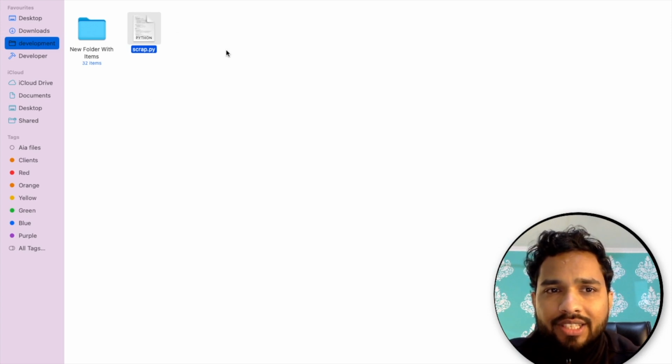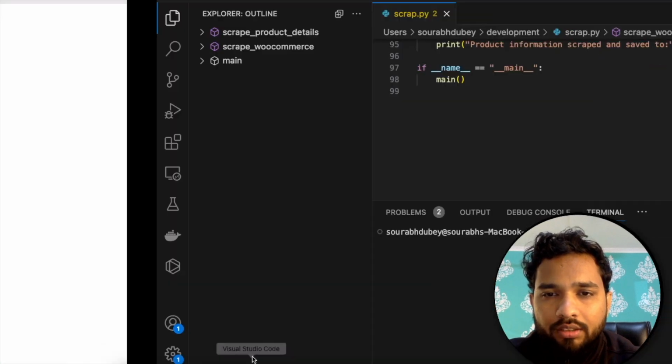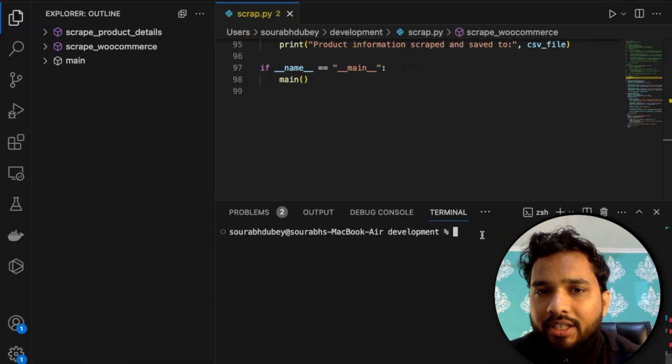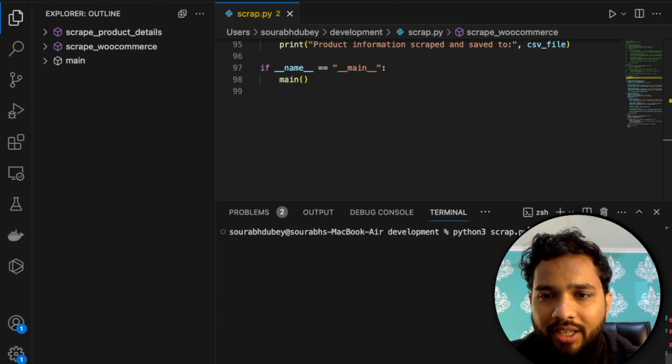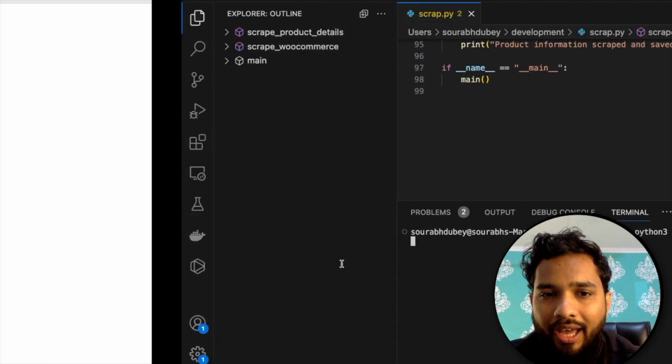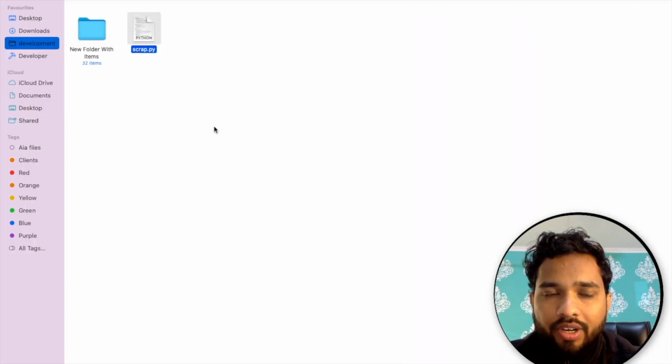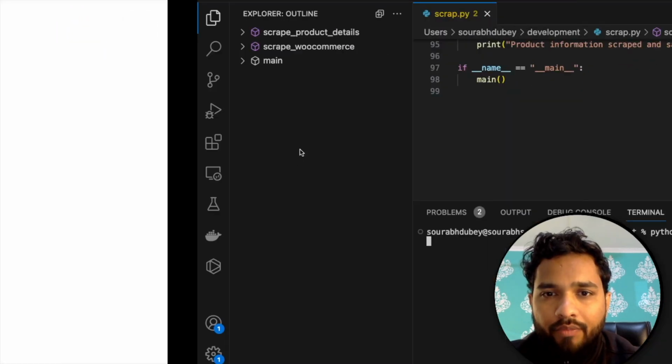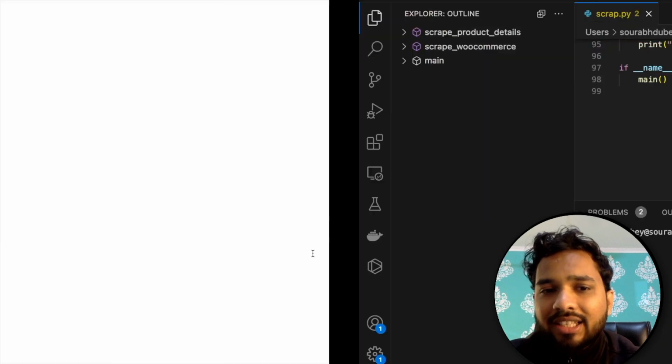As you can see, I have scrap.py. This is my script file. Now let me go to the terminal, and I just need to run this script. So python3 scrap.py. Let's click on run and wait some seconds. This will generate one CSV file. It will take some time.